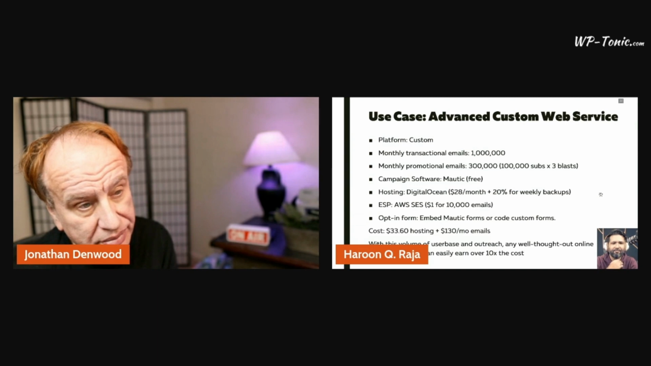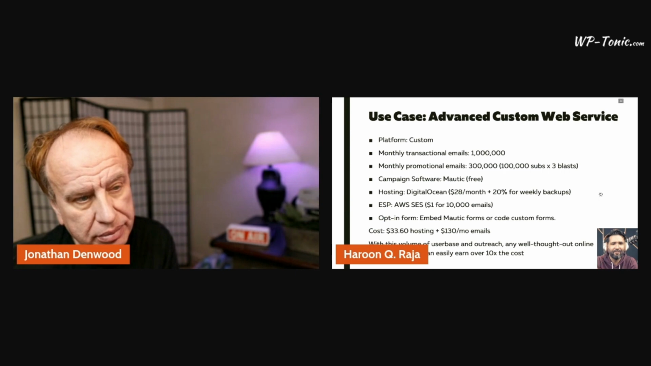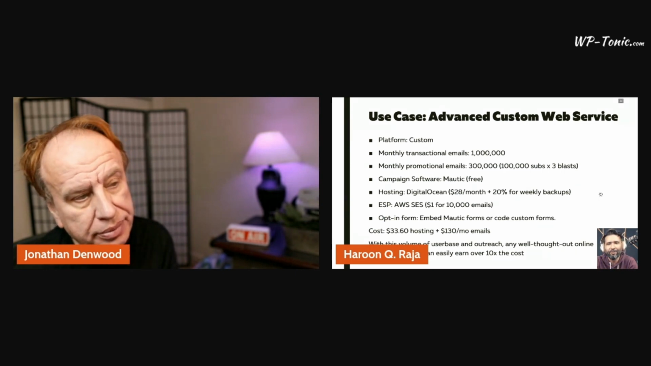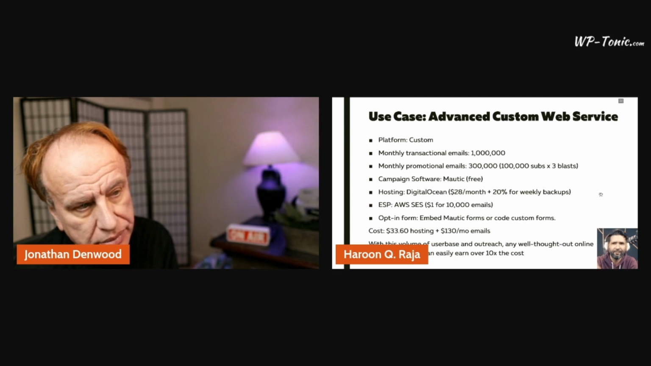Campaign software, hands down, Mautic, because it's free and you can integrate it. Like if you've coded your custom platform, you can use Mautic's API from your platform to send over any contacts to the CRM. Mautic gives you the code-based API that you can integrate in any of your tools.